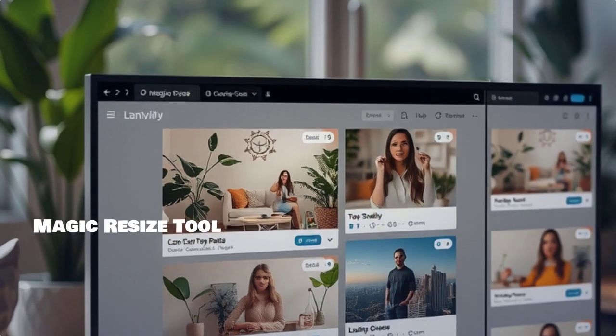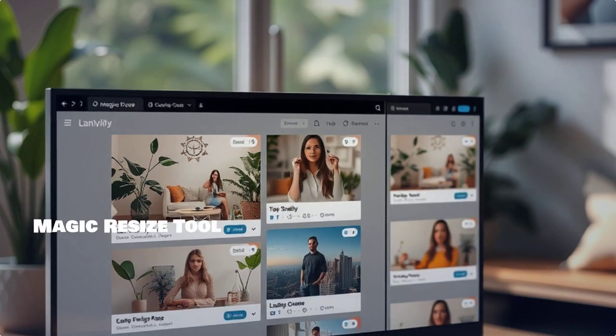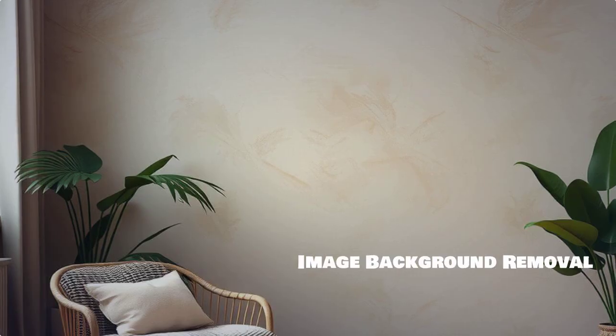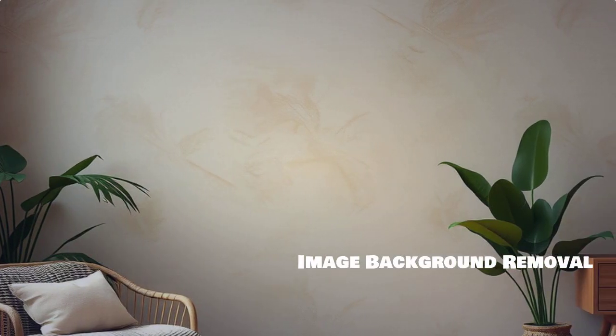Say goodbye to manual resizing. The Magic Resize tool allows you to adapt any design across formats instantly. Removing backgrounds has never been easier. With AI-driven tools, you can achieve professional results in just a click.